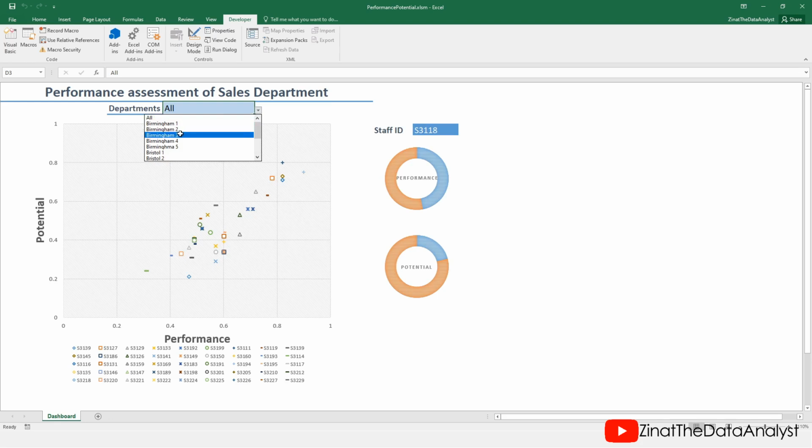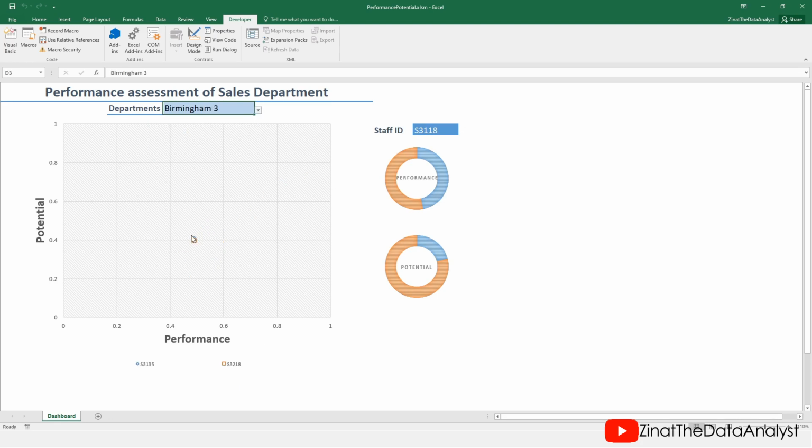For example, we can change the department and apply the filter for seeing the results for a shorter list. I select the third branch in Birmingham City, and we can see that we have only two sales agents there. Both have almost the same performance and potential. Now, if I select another branch, for example, the third branch in Bristol, we can see that we have two sales agents. One is superb and good for the business, while another one needs more training to be fit for our business. What I want to talk about in this video is fetching the data from the database when I change the dropdown.